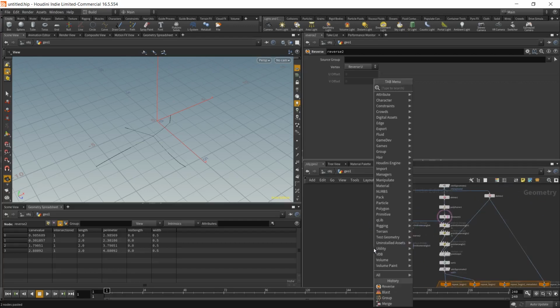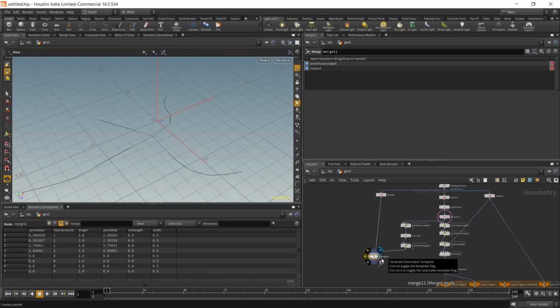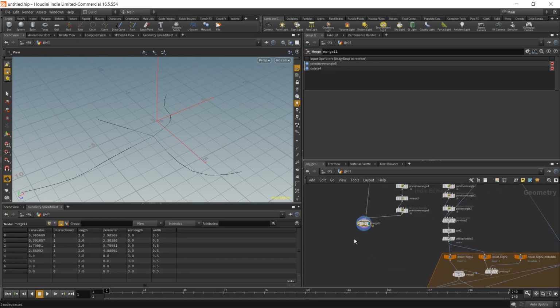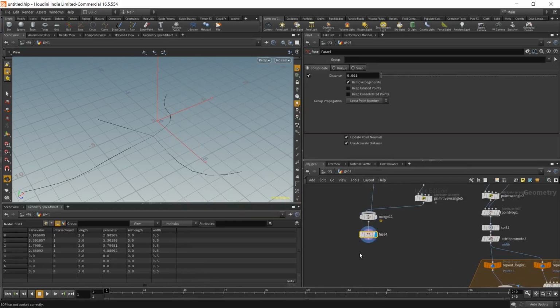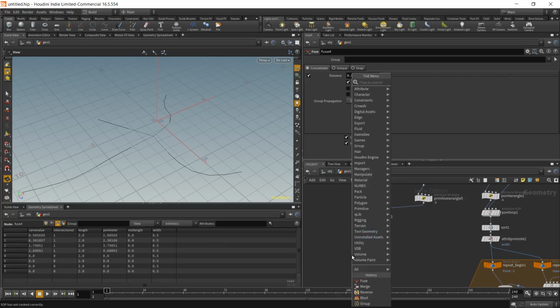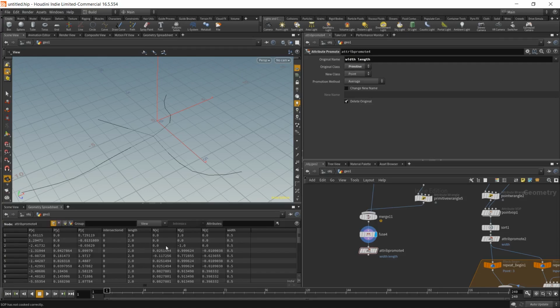Now we can merge these two together. And now we have all of the road that is not part of the intersection. Now let's fuse these together so they become one nice line again. Then I want to have the length attribute and the width attribute. I want those to be on the points. So let's grab an attribute promote. And I take the primitive, select the width and the length. Now those are also on our points.